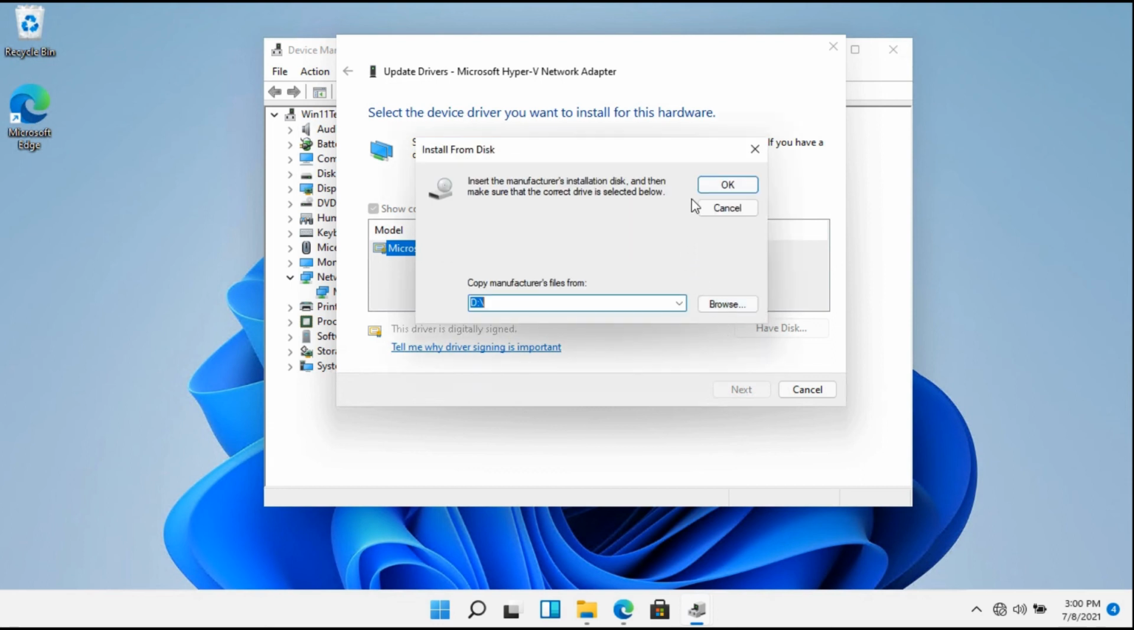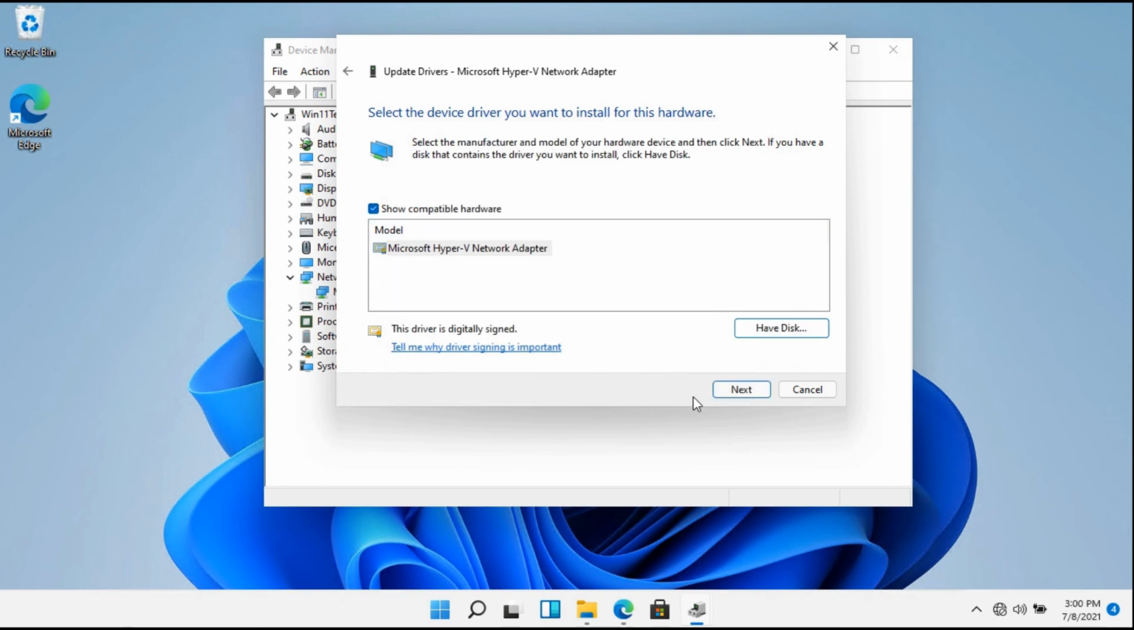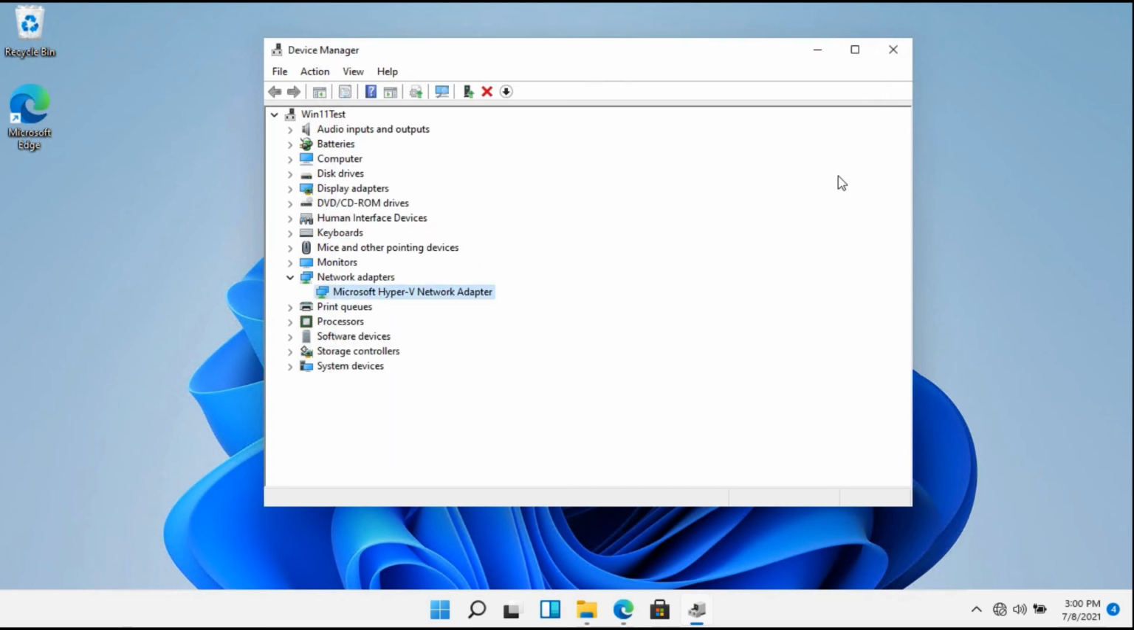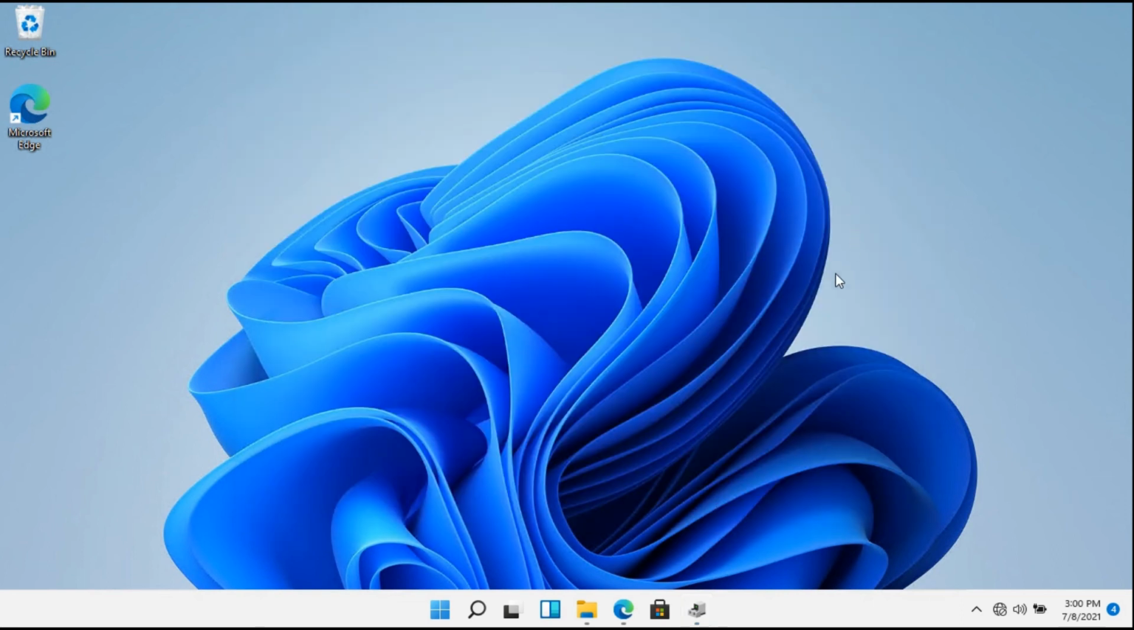However, if I had an appropriate driver that was designed and written for Windows 11, then that would have allowed me to select that driver and install it using this process. So that right there is how you can install a driver using an INF file and also using an executable file on the new Windows 11 operating system.